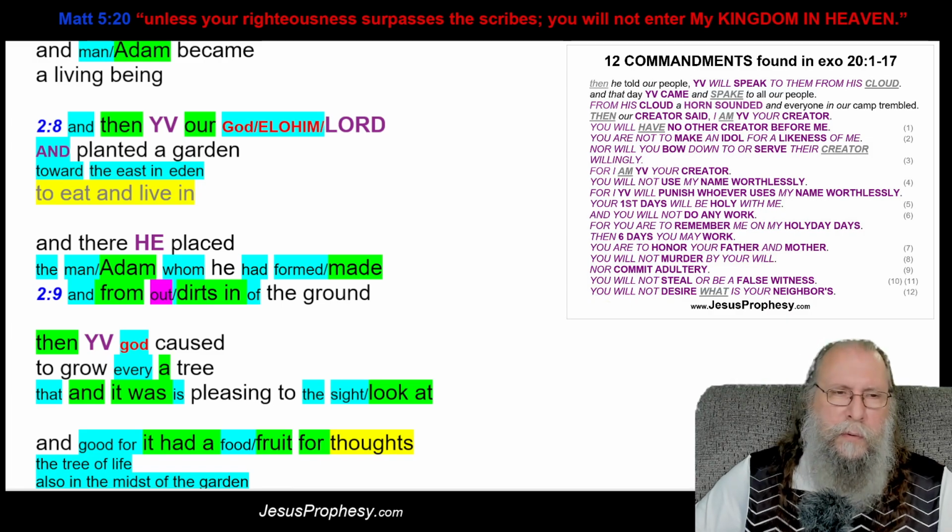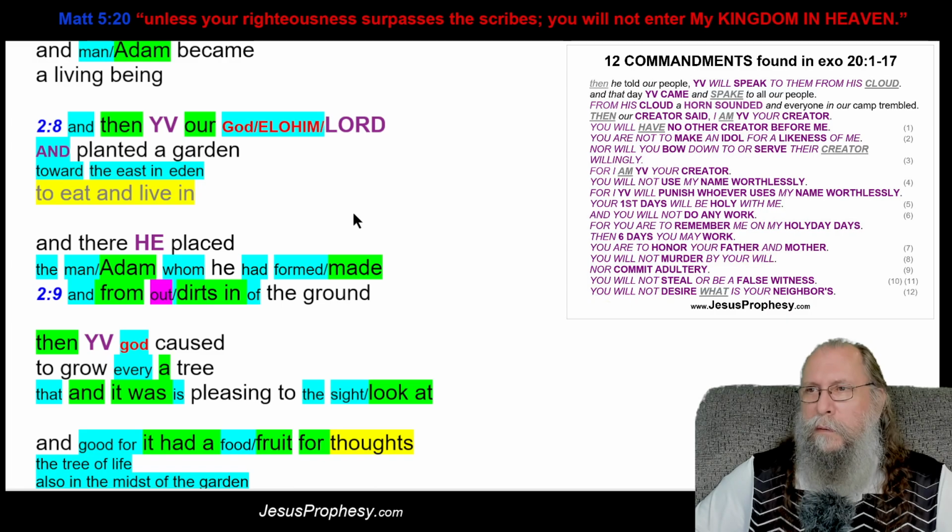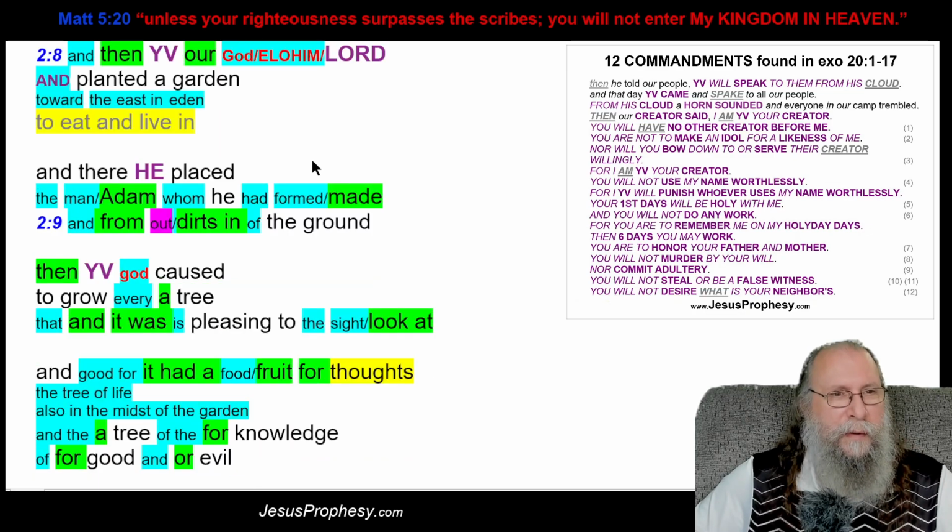Because they use the two letters L for the word God, and actually there's 3 Hebrew words L with different definitions. So I just wanted to point that out, but I thought that was that. I thought that's what that meant. Okay, from the dirt.